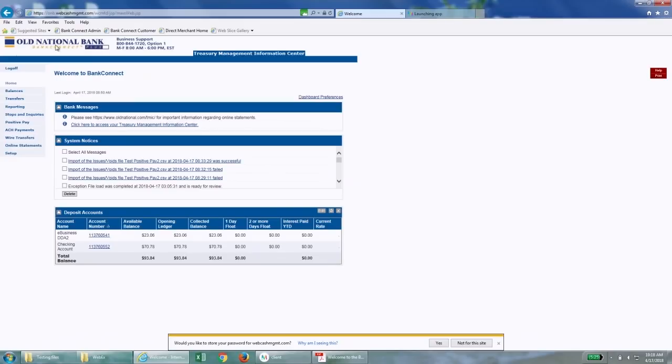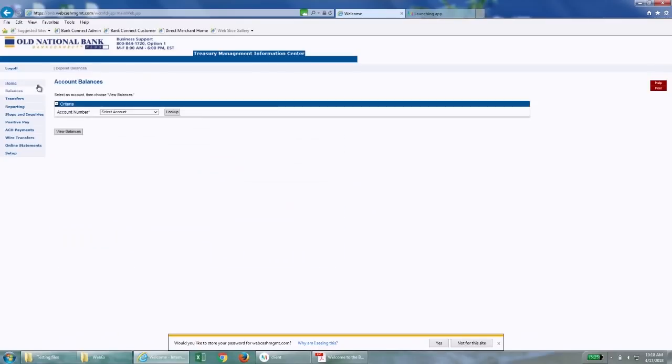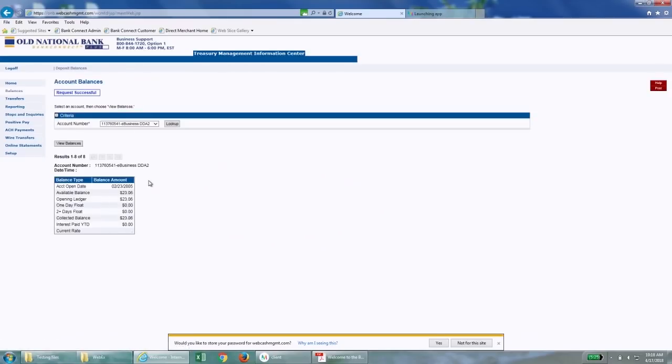So we're going to go ahead and go down the menu. We're going to go to balances. So what the balances option is, not everyone might have this option. It's if you wanted to see your current balances. It's kind of a reiteration of that first page. So if I were to select my account and I just hit View Balances, it's going to show me my available ledger for now. It's also going to show me my opening ledger for the day and all that other information that's available on the first page as well. It's just another way for you to view the account balances.